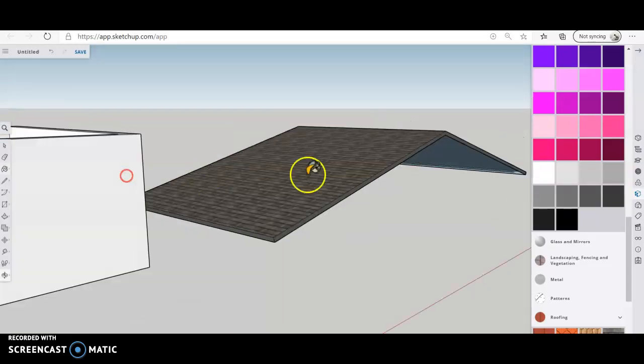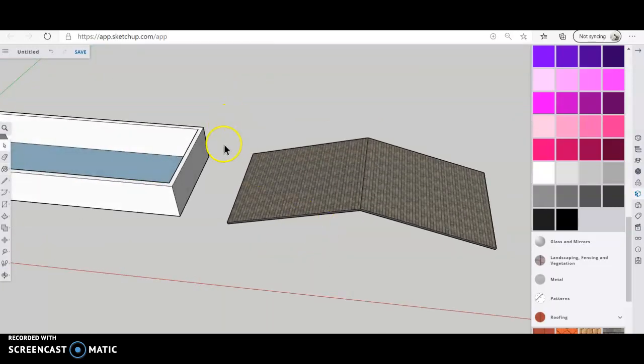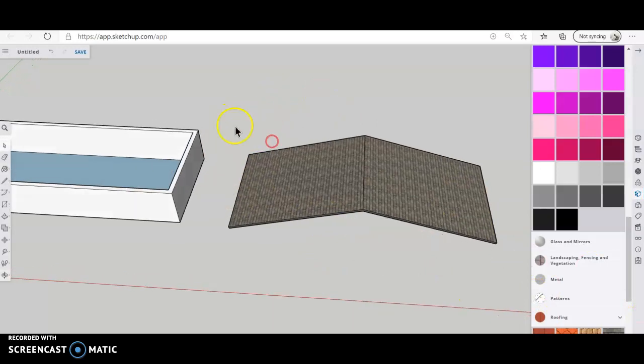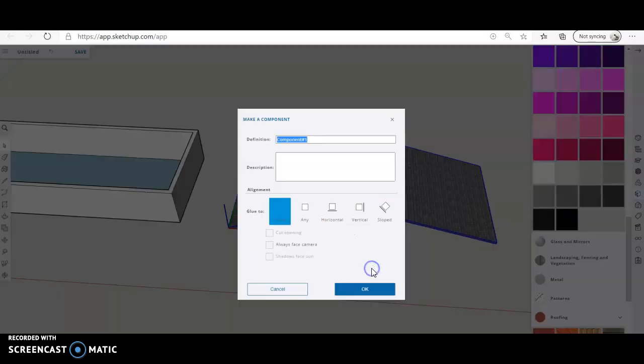Okay. All right, so the last thing you're going to do is make this a component. This way, if we want to move the roof to look inside the house, it's easy to do so. So what you're going to do is select the entire roof. Make sure the selection window is on your entire roof and not selecting anything else. Okay, once that's all selected, you're going to right click and click Make Component.